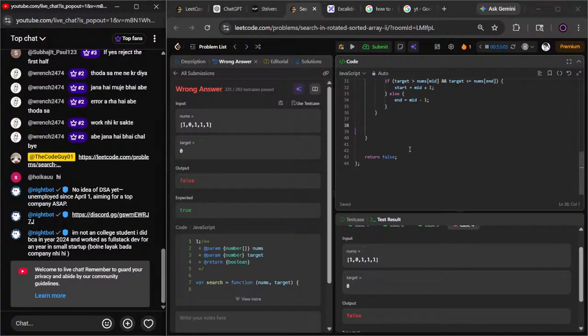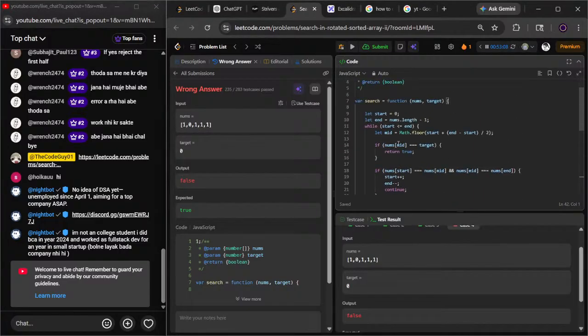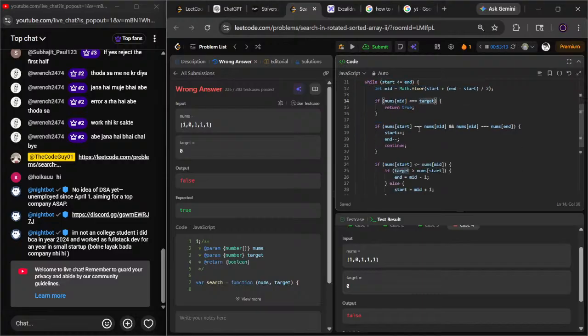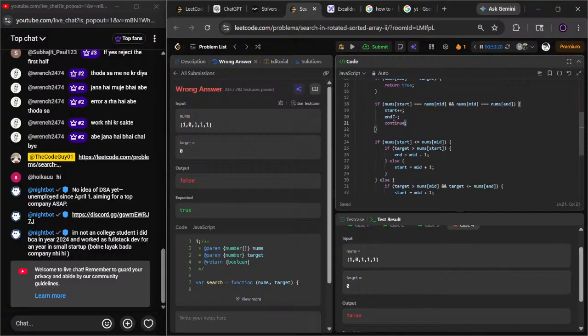This is the one question I was doing. So what is the issue now? We have the middle here, and if middle equals the target, then return true. Otherwise, we check if start equals middle and middle equals end. Then we do start plus plus, end minus minus, and continue, to skip the duplicate element. Let me write it. And now the real start will begin from here.